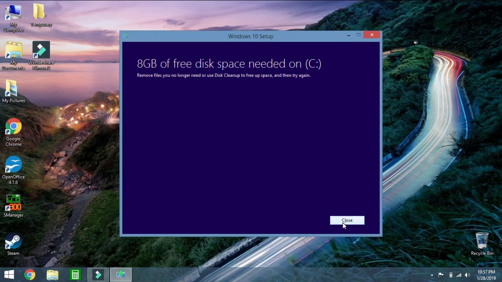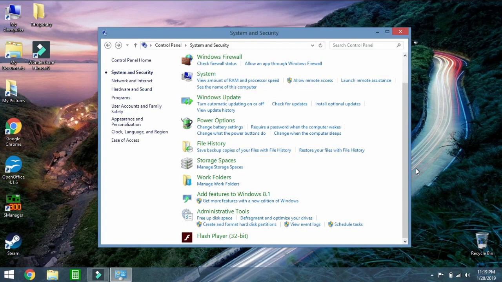Now, if you don't have enough space on your hard drive, maybe you have a small hard drive like this computer does, this will show up at this point. It's 8 gigabytes or whatever gigabytes of free disk space needed on drive C, and you'll have to go remove some files. And that's fine because you could download them again later, or save them or whatever, or install them again later if they're programs, once you get Windows 10 up and running. If you get this warning, definitely use the free up disk space feature on your computer to clean up unnecessary files on your computer.